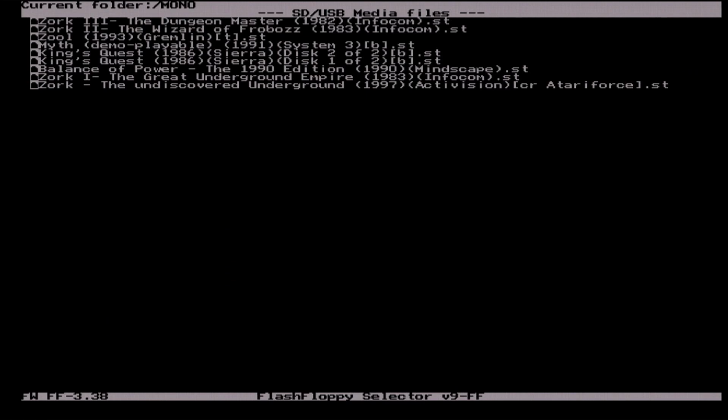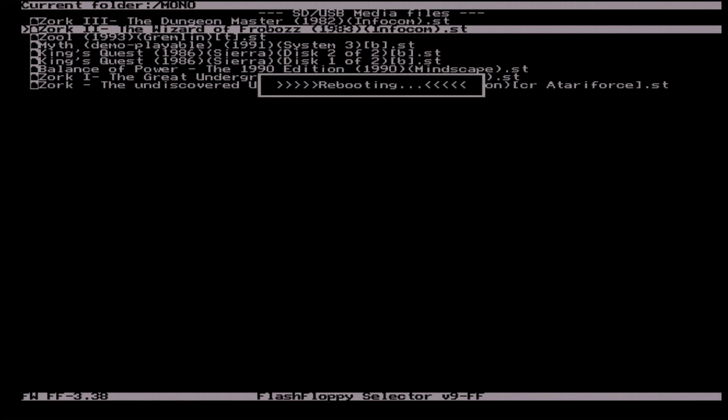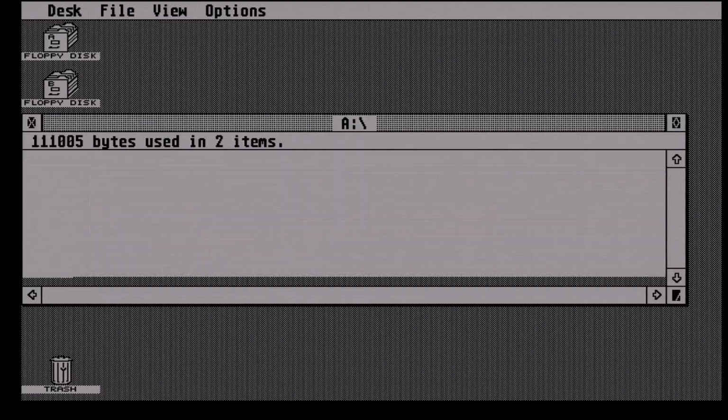I've already mentioned that slot 1 is like the auto boot disk, and there's a shortcut that allows you to assign an image to slot 1 and reboot immediately. So here I'm in my mono folder again. I'm going to highlight Zork 2 and then I hit F7 and it's going to assign that to slot 1 and just reboot. And there you can see it's Zork 2 now.